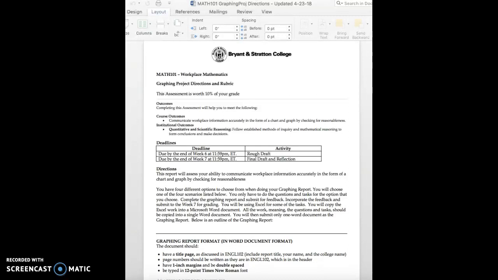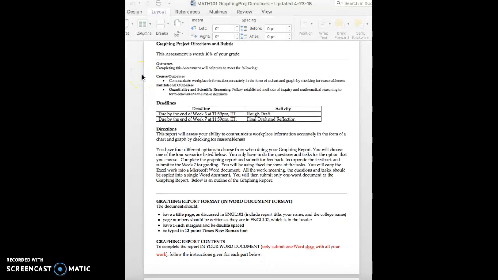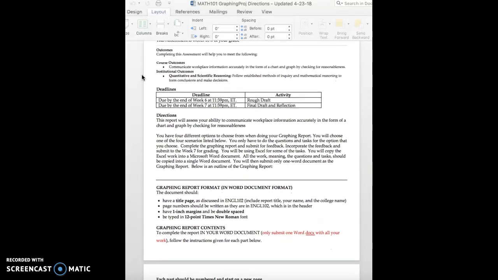So it's really important that you complete this to the best of your ability, and that you know in advance what we are looking for. At the end of week 6, we're looking for a rough draft. We will provide feedback to you. After you've reviewed the feedback, you will turn in a final draft along with the reflection questions that you will see at the end. At the end of week 7, you'll turn in your final draft and your reflections.